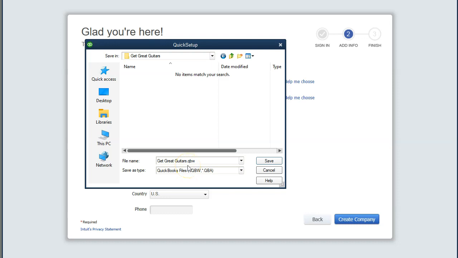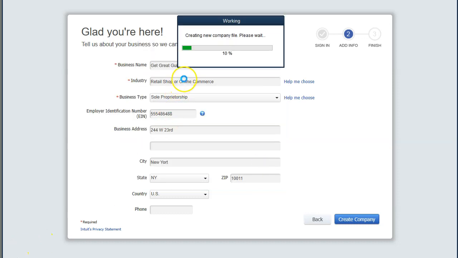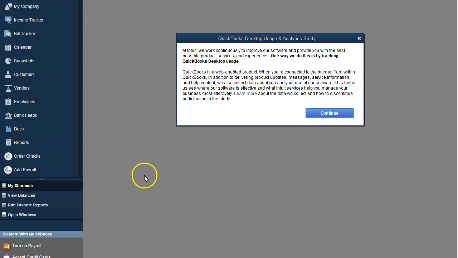You'll notice it's a QBW file as opposed to a QBB type file, which will be a backup type file. And so here's the QuickBooks file type, the QBW. So I'm going to go ahead and say save. It may take a little bit of time to set up the company file. So be patient, be calm. It's setting up the company file. So it's been updated. Now we got this little pop-up screen which says QuickBooks Desktop Usage and Analytics Study.